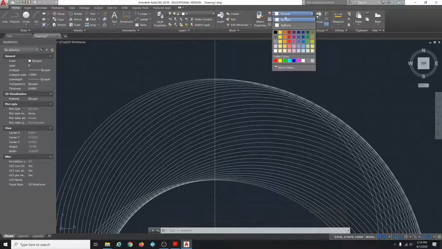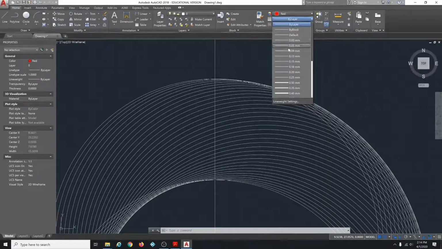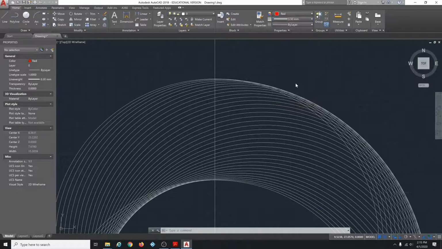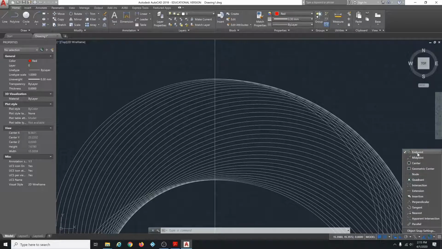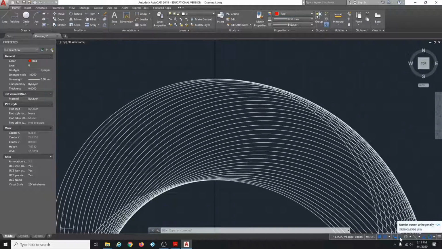Then get in here. I want to do this in red so that you can see what I'm doing. I'm going to do 0.3 fat lines so that you can see. Now you want to set up your snaps. You just want intersection. That's it, intersection snap. That's all you want. Turn off ortho, and turn off grid snap. You're going to want to be real careful with ortho, grid snap, and object snap in this assignment.